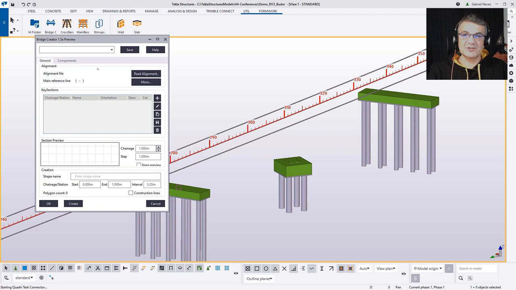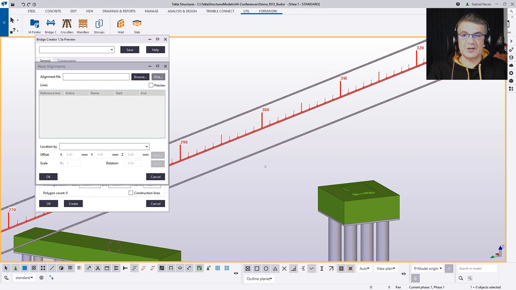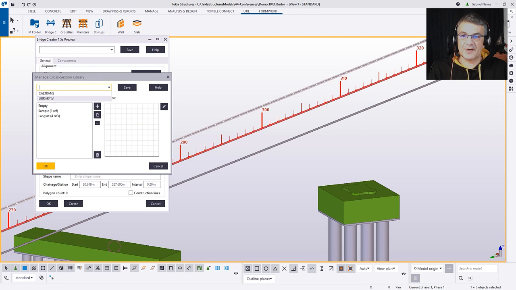In Bridge Creator, I'm going to pick the feature lines and I define the main reference line. And then I'm going to define a cross section. I can go to my own library, create my library, or just create one from scratch. In this case, obviously I have already something prepared for you.